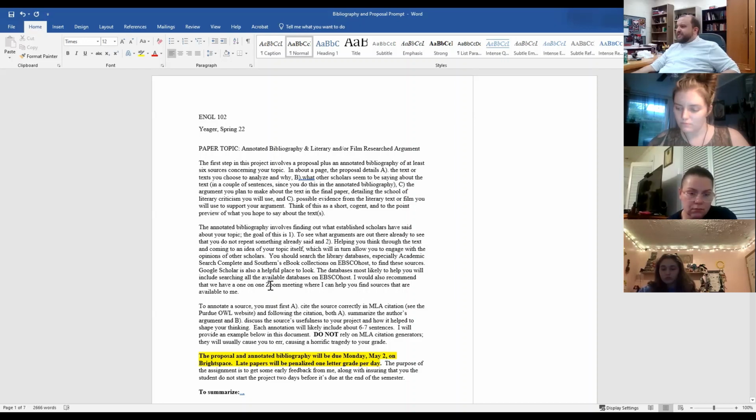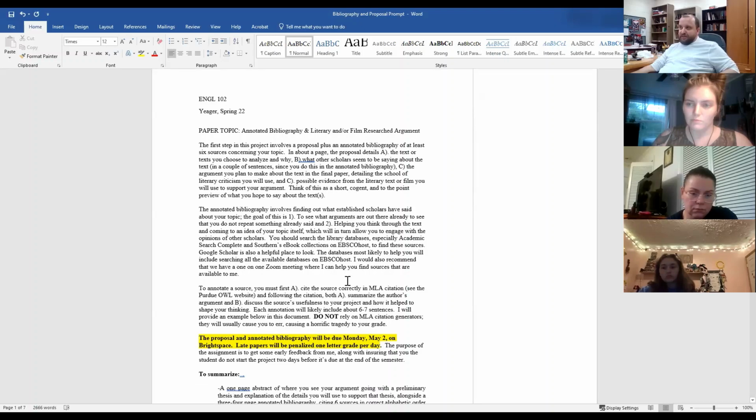To find the sources, you can also look through Google Scholar. So you don't necessarily have to look at Southern. If you go to scholar.google.com, they have a bunch of articles on there that you can find as well. And so yeah, these are the places you look.